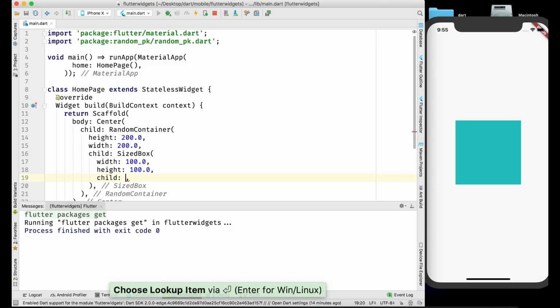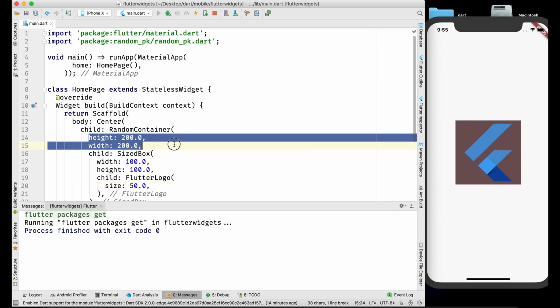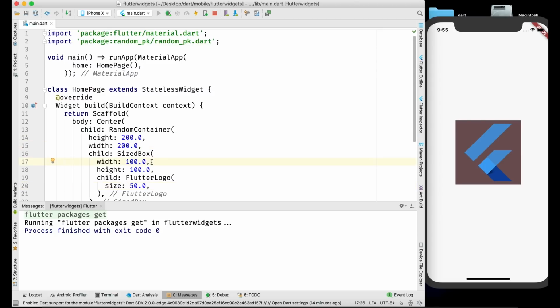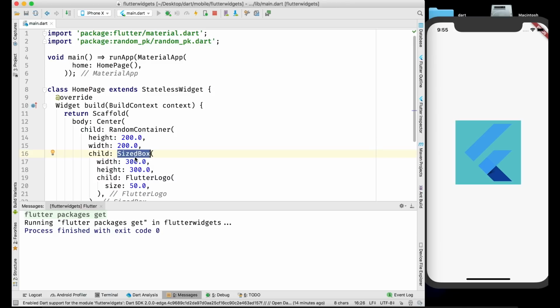So now if we have a child here, let's say again a Flutter logo, and let's see what size we can give it. Let's say 50 pixels. Then again you can see nothing is actually working, because this sized box is actually dependent on its parent, and this parent won't allow it to have that flexibility to increase its size. So let's make it 300 and let's see what actually happens. So again you can see nothing will work.